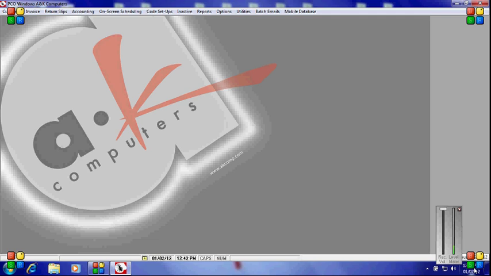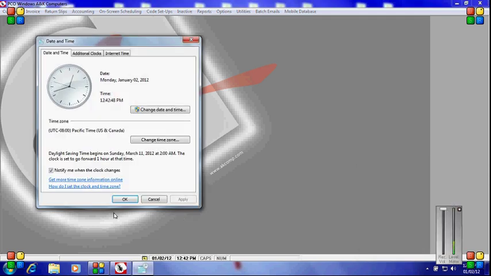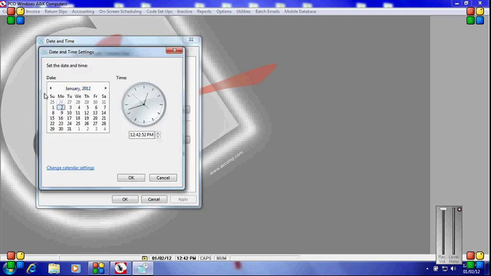Once this process has been completed, you simply go back to the calendar located on the lower right hand side of your computer and go back to December of 2011. And you select the current date that you're in.